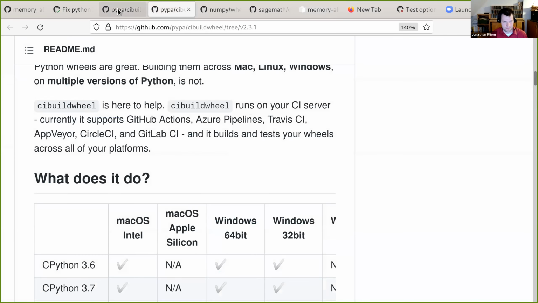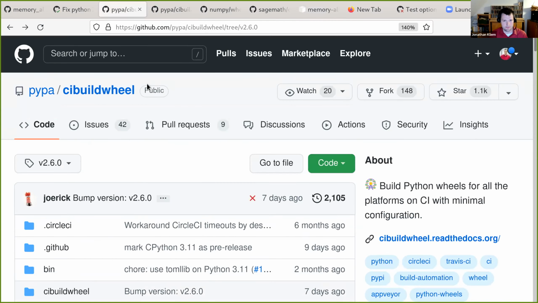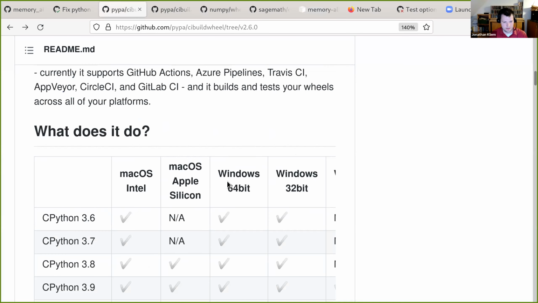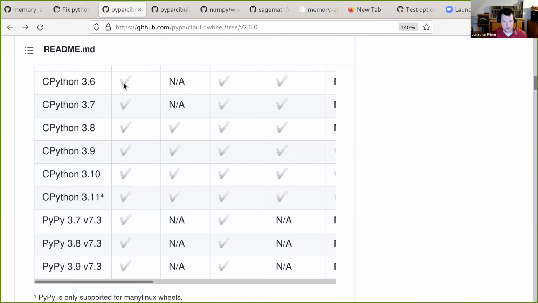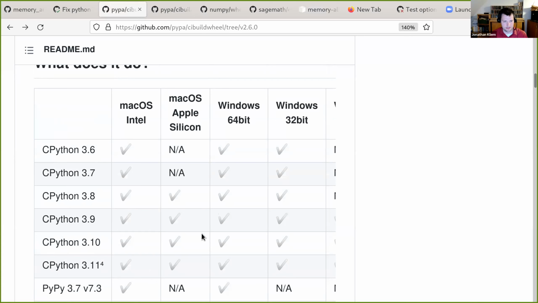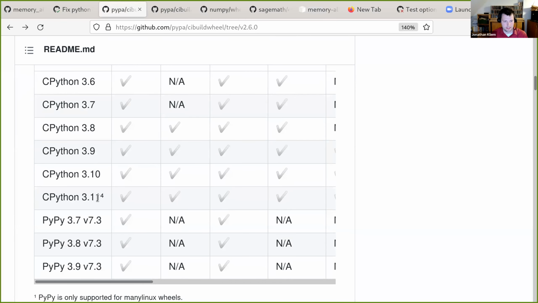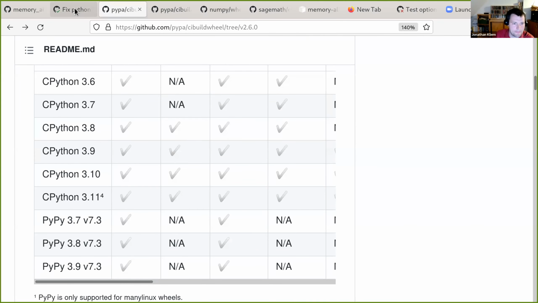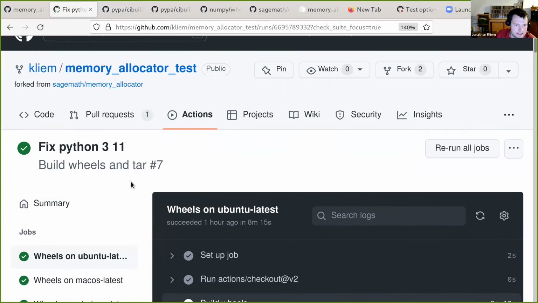And there is a nice workflow. See, I build wheel that does this for you. It's documented, and then has lots of combinations that you can see here. That's the most recent one, version 2.60, and you can even build a wheel for the beta of CPython 3.11. Yeah, and here is how that works.